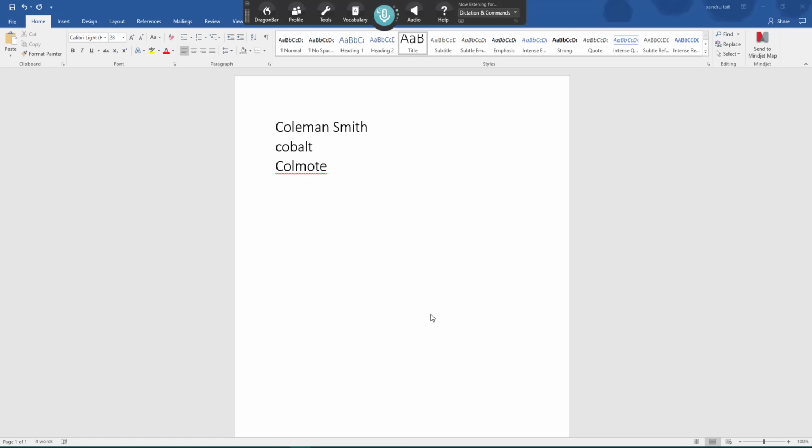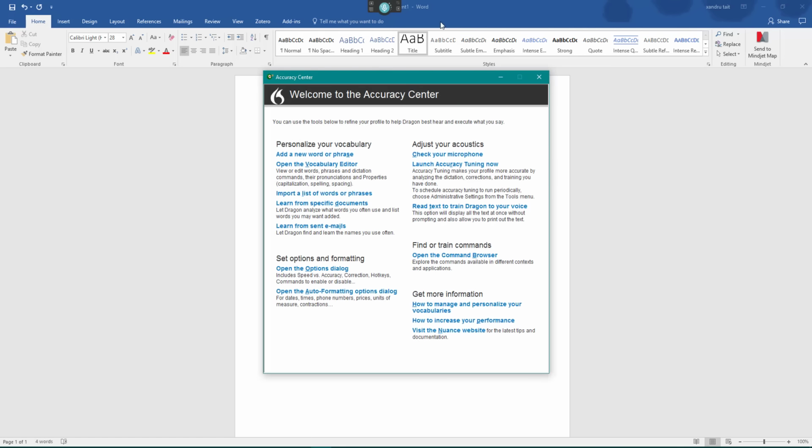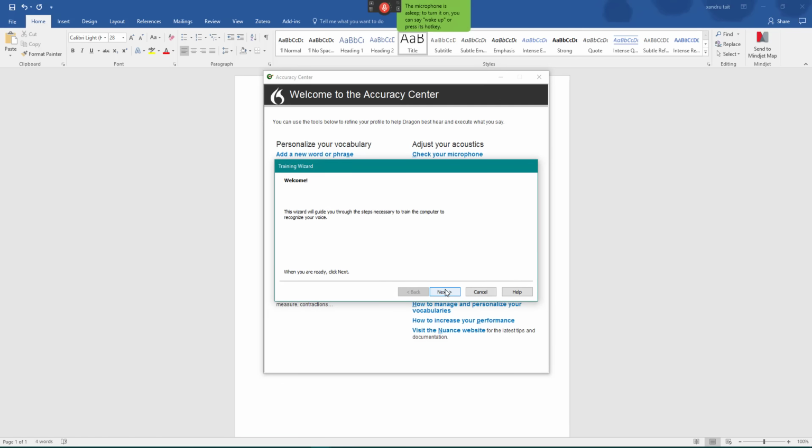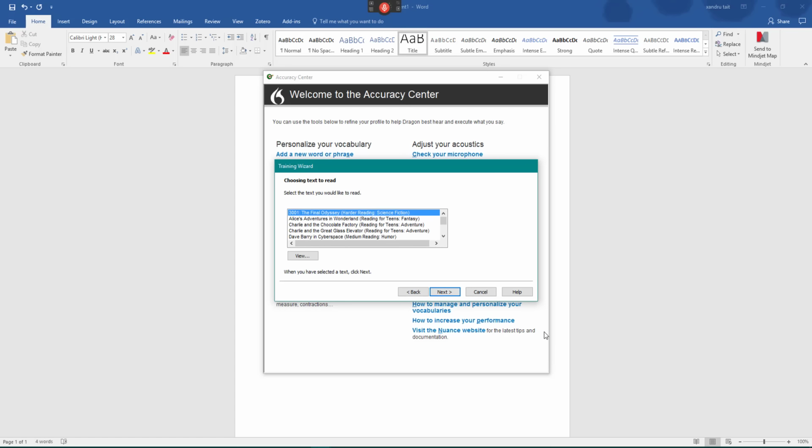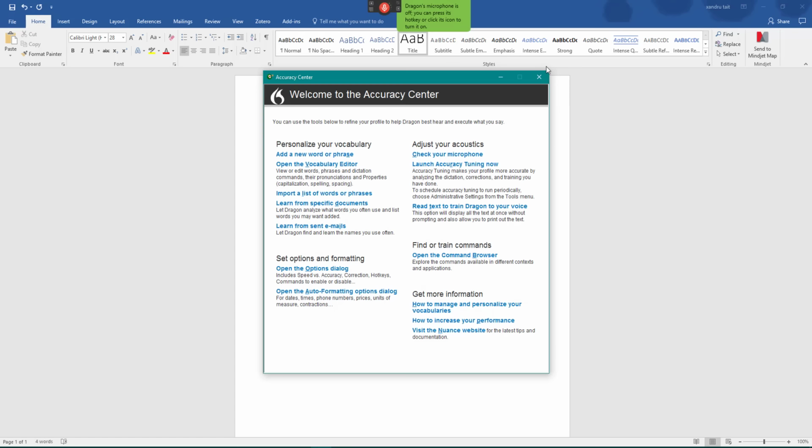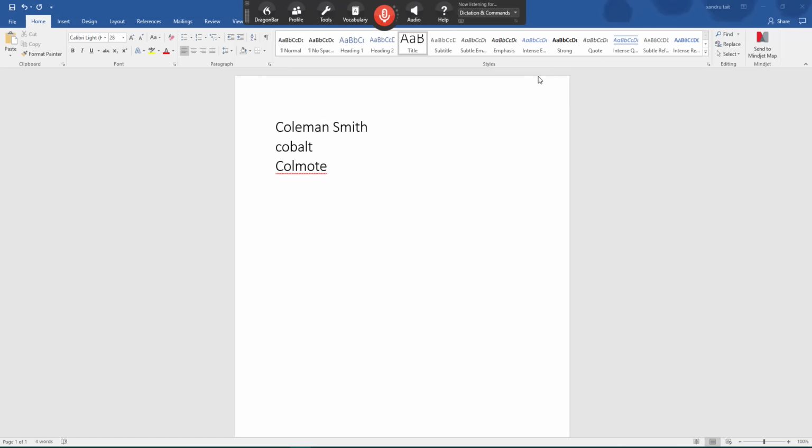Now another quick way to improve your accuracy is go to help, and you've got the improve my accuracy option. Click on that, and those options I showed you here, like learn from specific documents and your emails, are there as well. But the one I want you to look at is here. Read text, and that will improve your accuracy. Click next, read a story, and that will dramatically improve your accuracy as well. So there's a few options to get you up and running quickly on that.